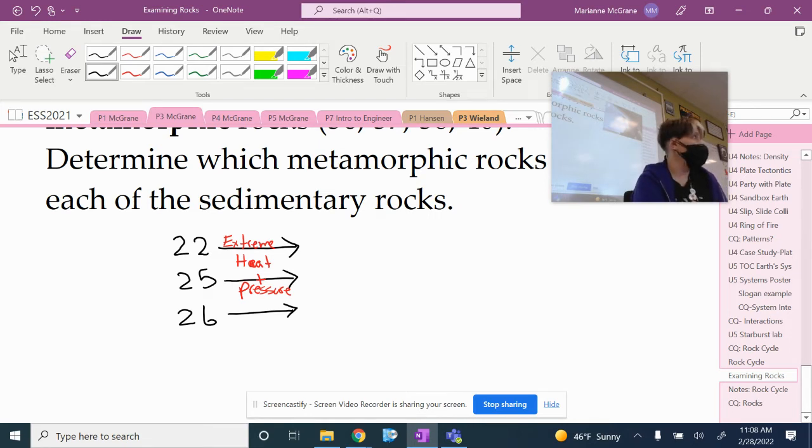Five, 4, 3, 2, 1, and done. Let's go ahead and do 22. What do we think 22 turned into? Okay, 22 turned into 38. How many of you got that one right?